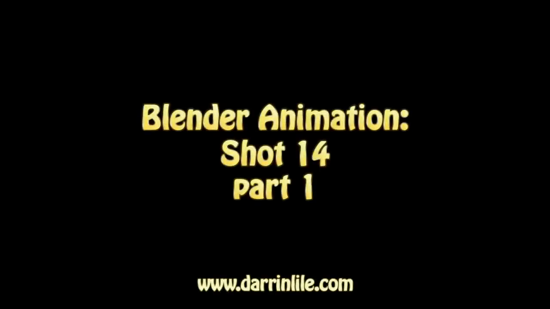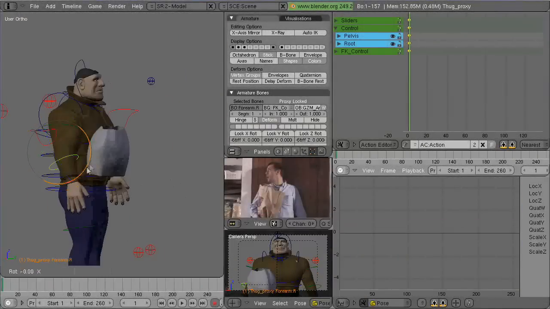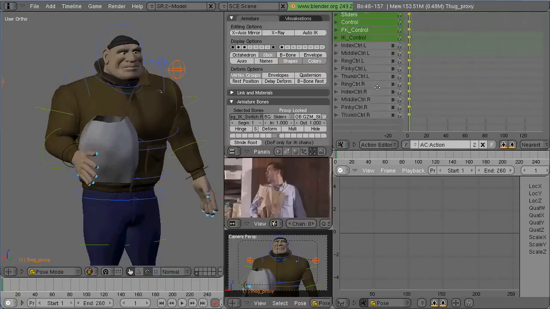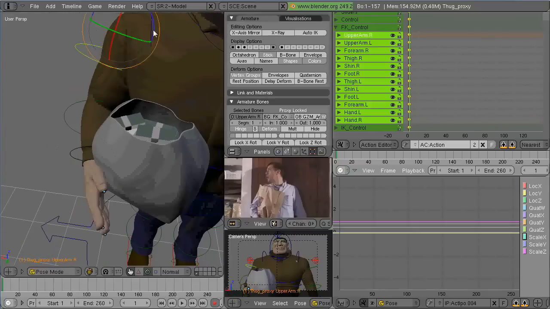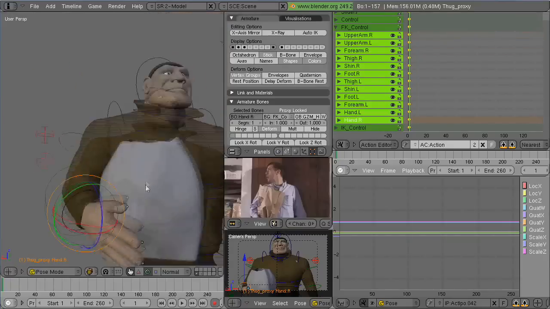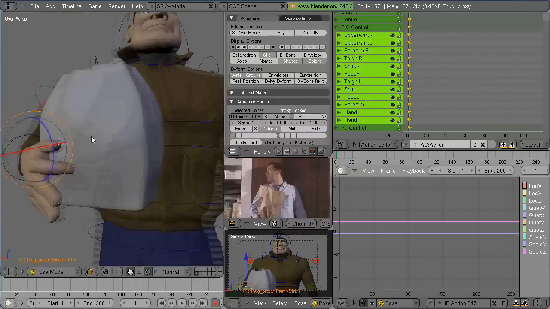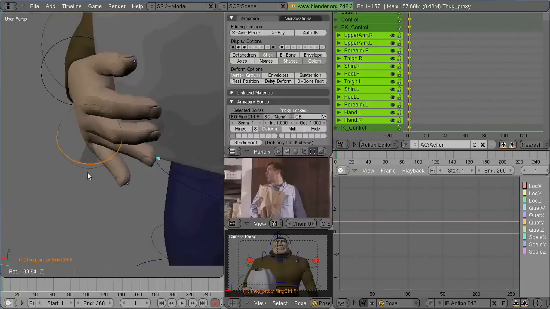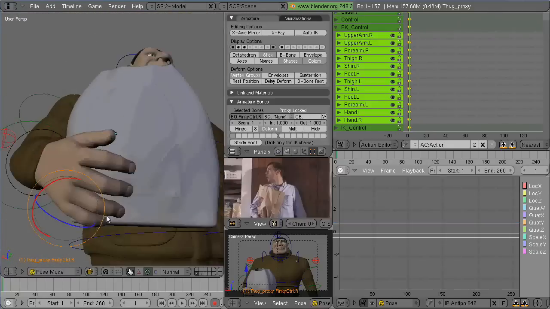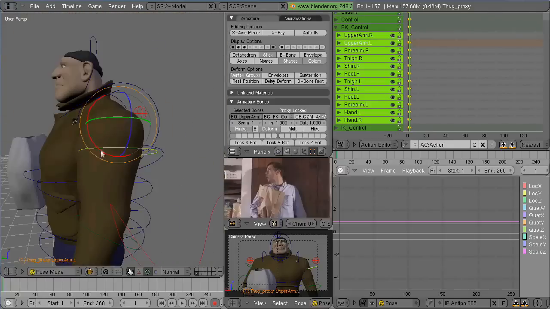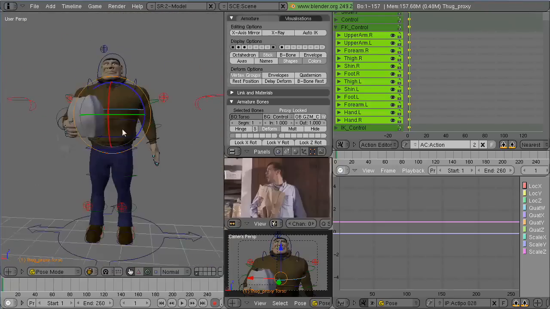I thought I'd go through the whole process of animating one shot. This is shot 14, and this video is in two parts. This is the shot after the thug has run into the laundromat to hide from the police, and he's just watching the police cars go by. Once they go by, he looks at his bloody hand and then notices that there's somebody else in the laundromat as well.